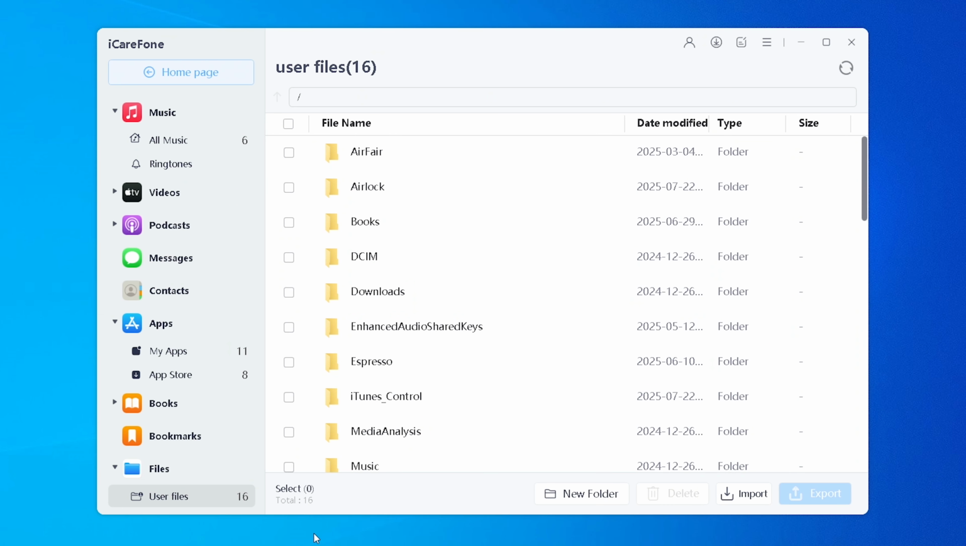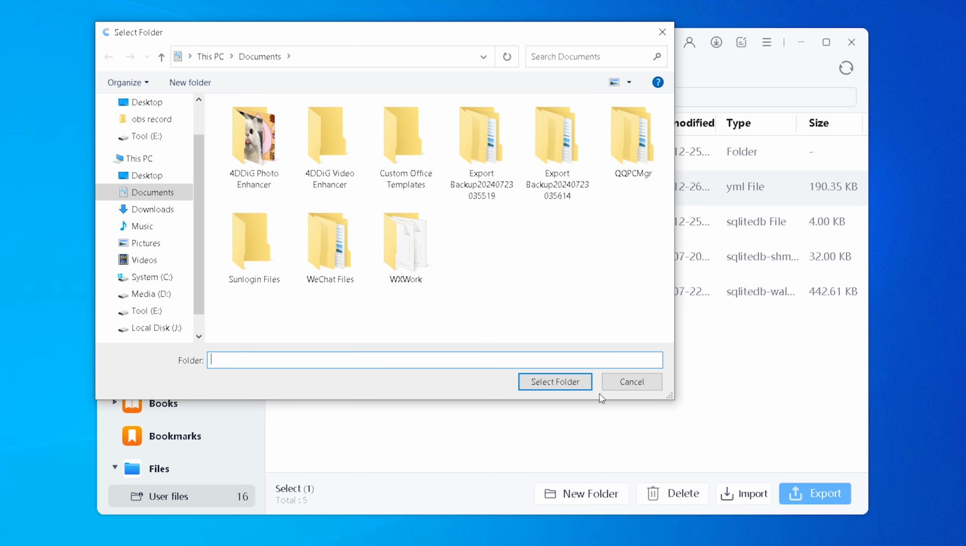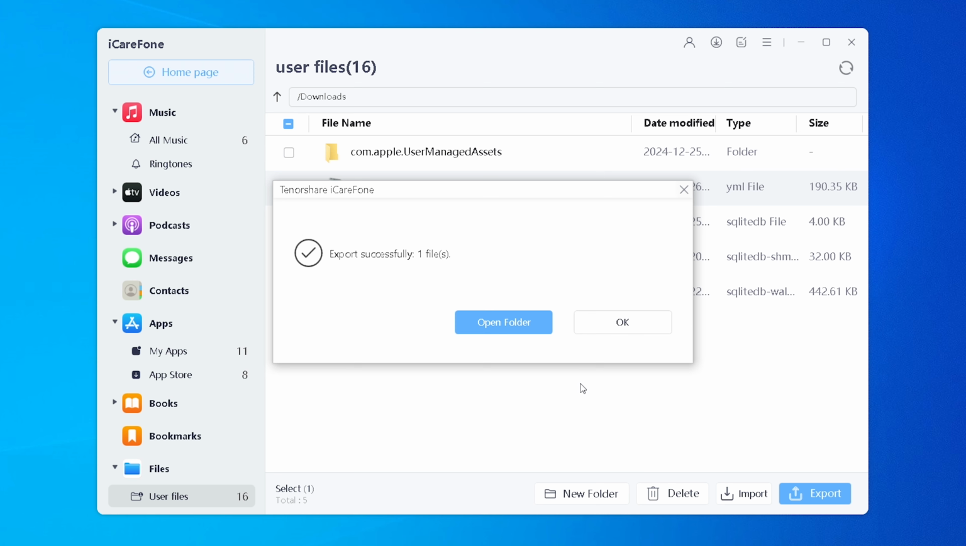iCareFone makes it easy to access iPhone files on your PC or Mac without any complicated steps. From the left menu, select the File Manager icon. You'll see a list of all the files on your iPhone here. The files can be exported, imported, or renamed. You may even make a new folder.